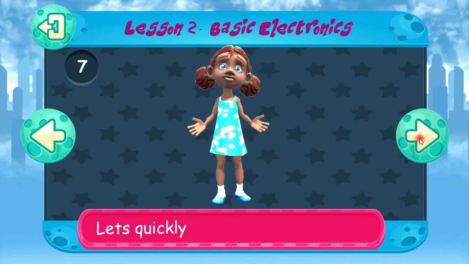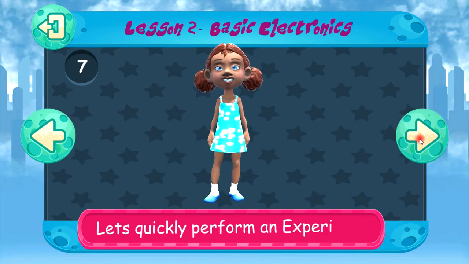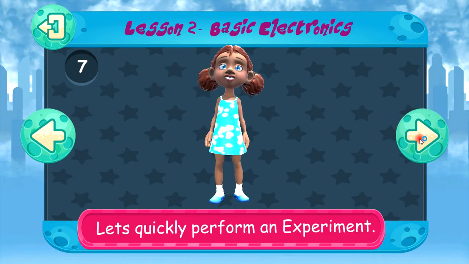Let's quickly go to the lab so that Kojo can show us how to use a microwave oven. Click on the next button to continue.